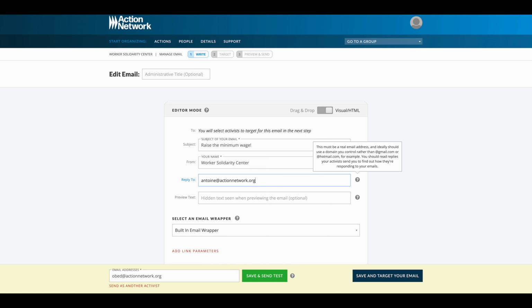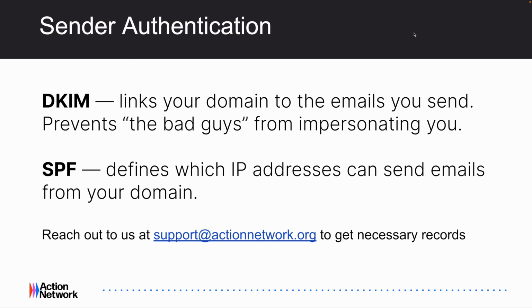So what are DKIM and SPF records? DKIM stands for Domain Keys Identified Mail. This matches your domain to the emails you send. It tells email providers that you are who you say you are. Email us and we'll give you a public key. You install the public key on the domain you own, we verify, and you're set. SPF stands for Sender Policy Framework. It defines which IP addresses you can send emails from. Reach out to us at support@actionnetwork.org and we'll send you the info you need.